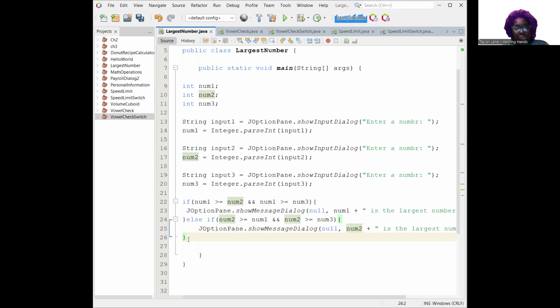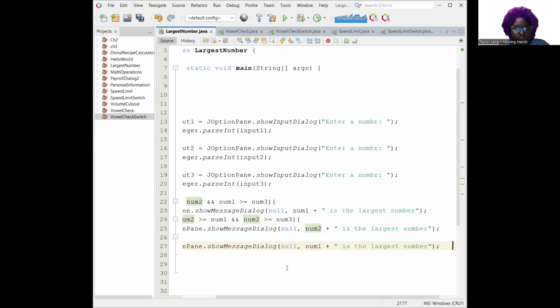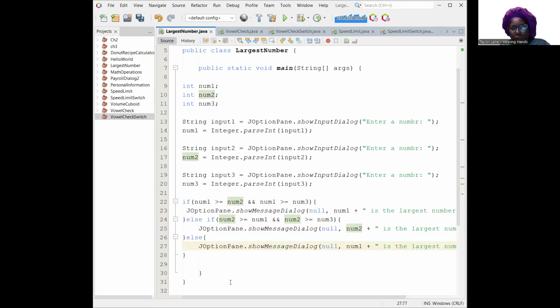Now we just need an else. Finish this up. Else. Now we're just gonna need to put this here. Else, num3 is the largest number. All right.